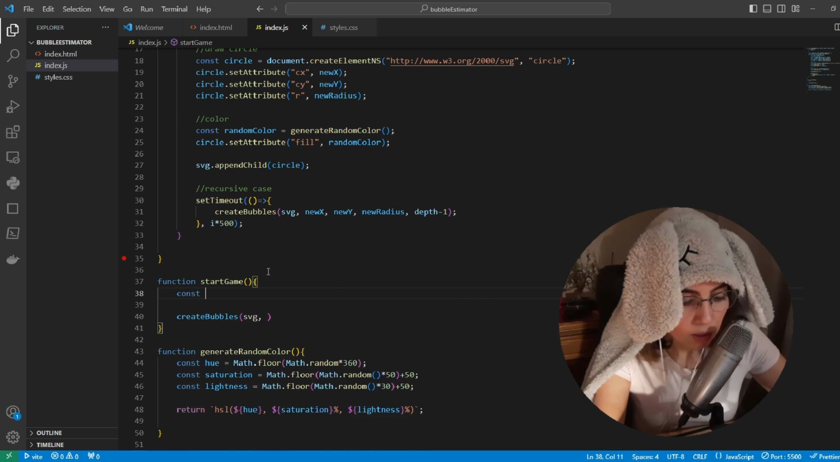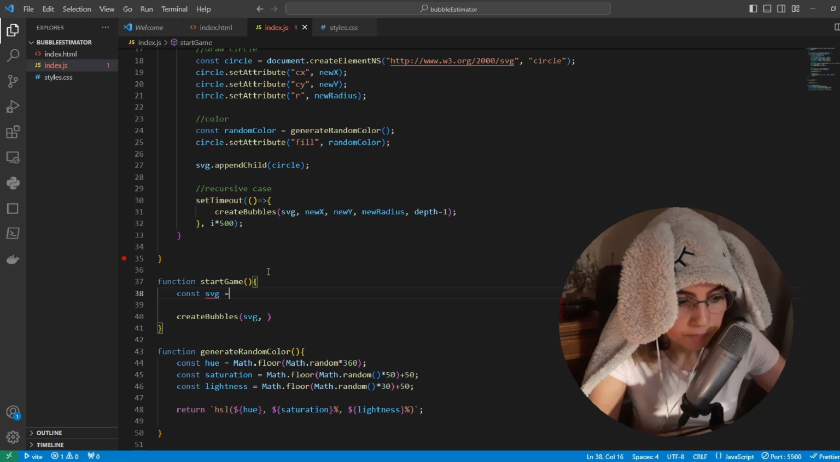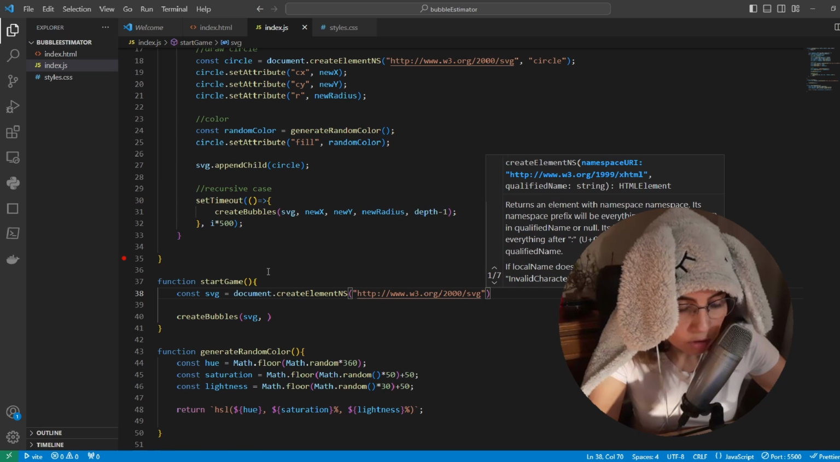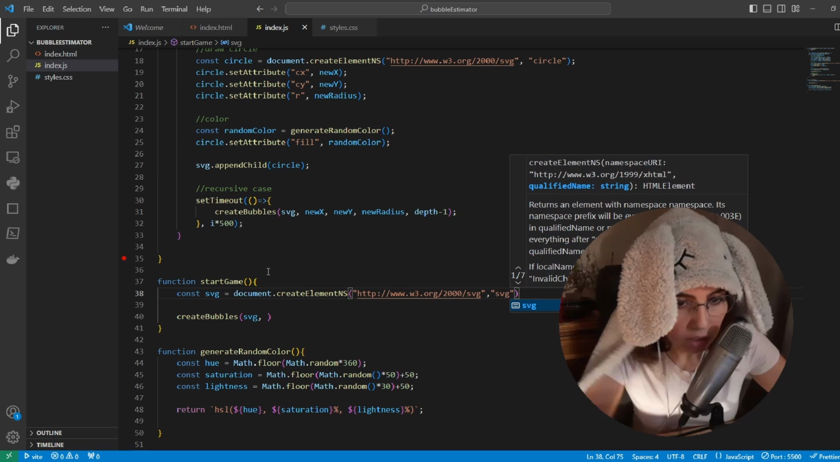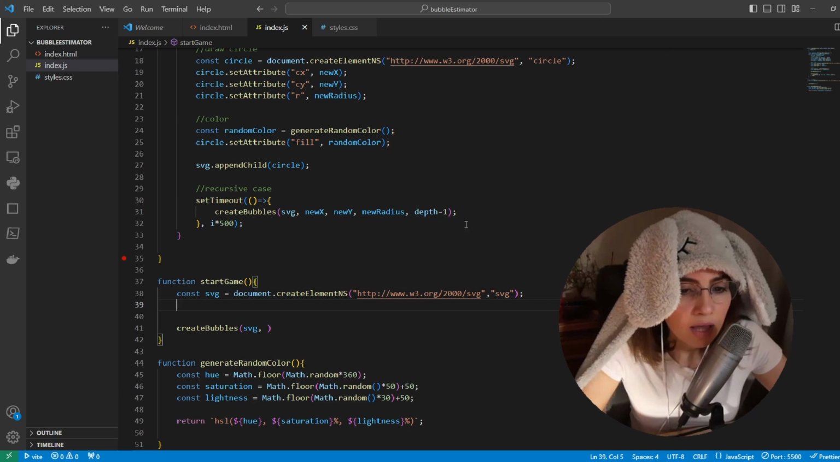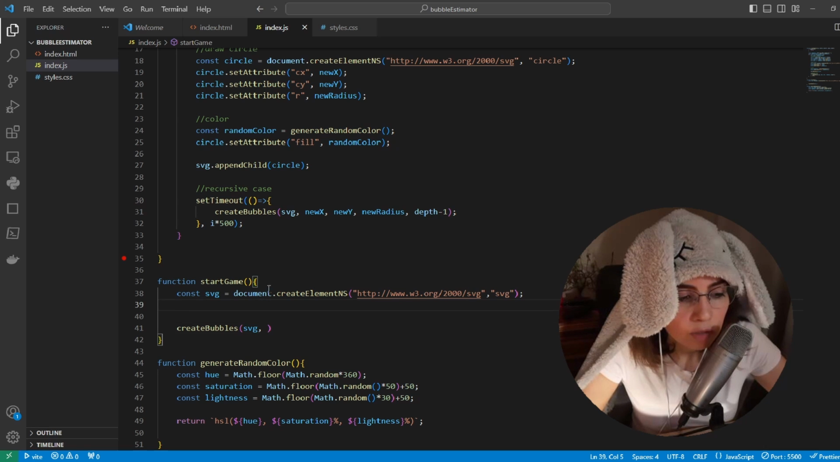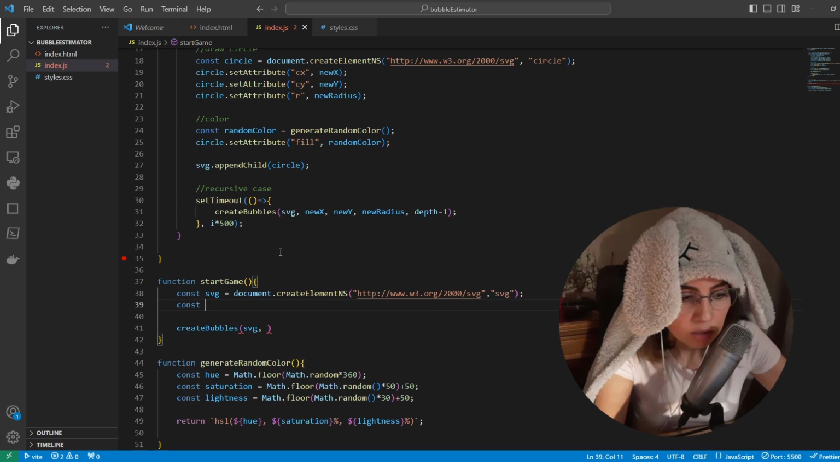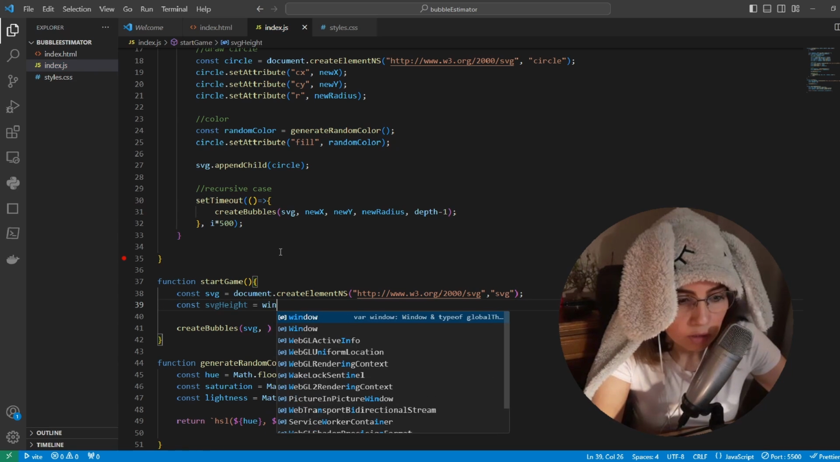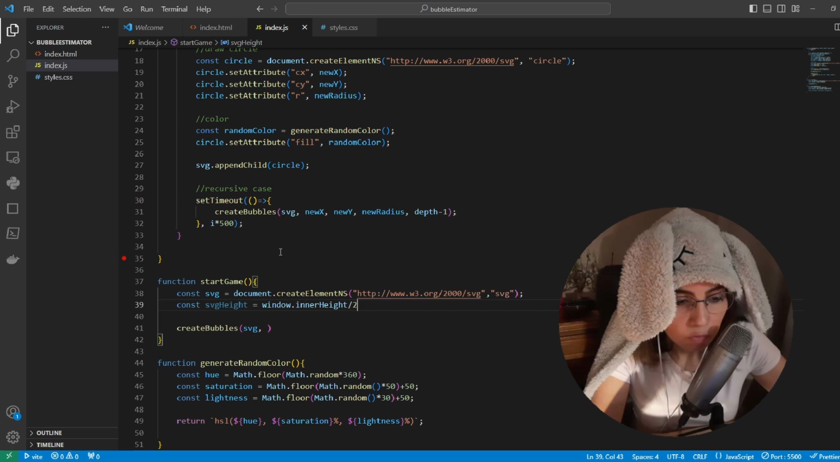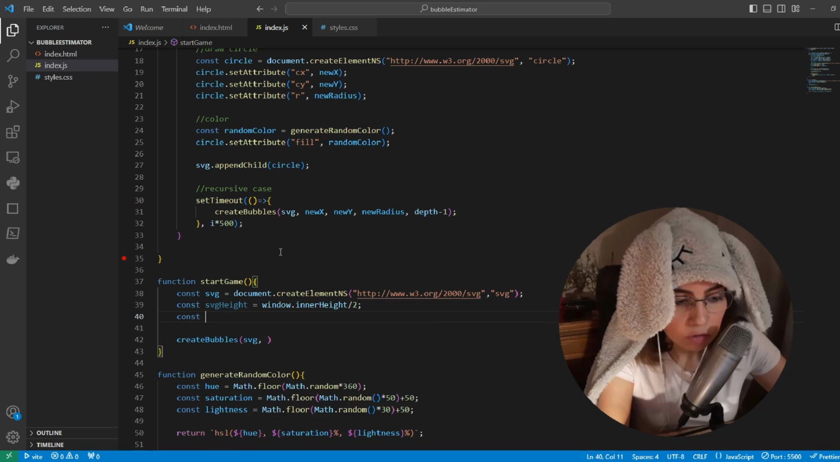So step one, let's create the SVG element. document.createElementNS, and that's the namespace. We want to create an SVG. Okay, excellent. All right, and how about for center X, we make it the middle of our SVG element. So why not create a variable to hold SVG height, and that would be window.innerHeight over 2, and then const svgWidth, and let's make it window.innerWidth.